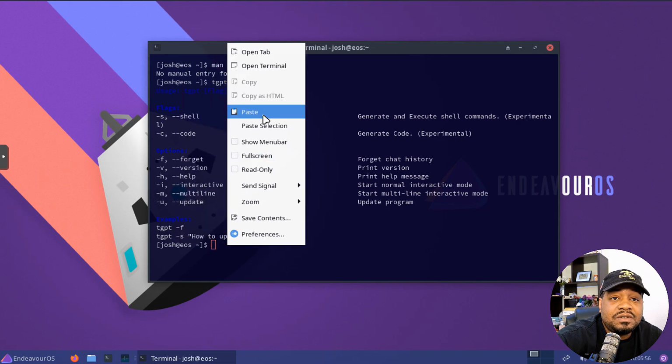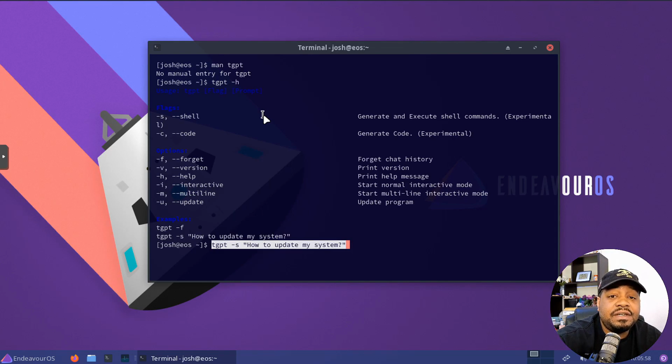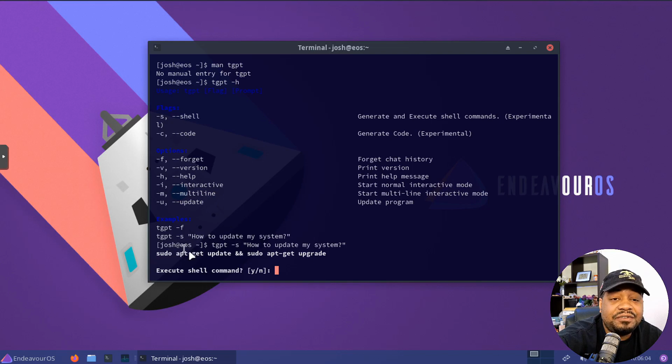Boom. Let's go down and paste that example in there and press enter. As you can see, it'll try to find and pull what it can. It's thinking that we're using a Debian based system, so that's probably why it pulled up how to update my system. It just brought up the command, and also with the shell, it generates and executes the shell command.